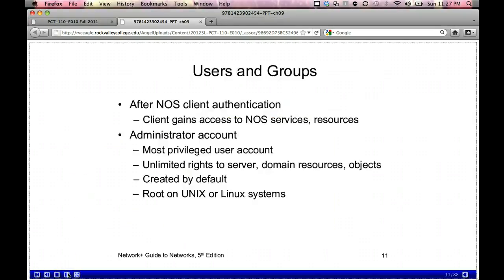Okay, next we're talking about users and groups within network operating systems. One is client authentication. The client gains access to a network operating system service and resource. The first type of user account is going to be the administrator account. It's the most privileged user account, the one used to set up the server, has unlimited rights to the server, domain resources, and objects. This is created by default. In the Linux, Unix world, it's called the root user.